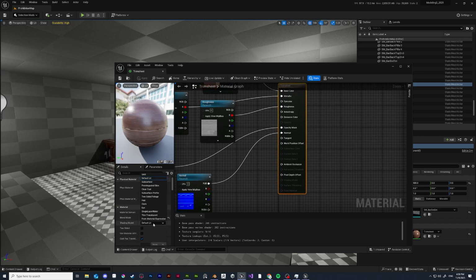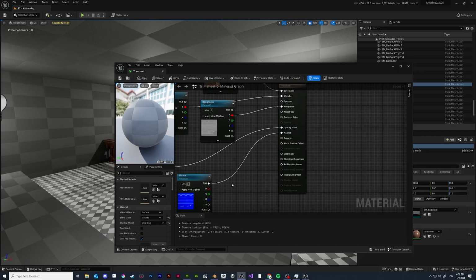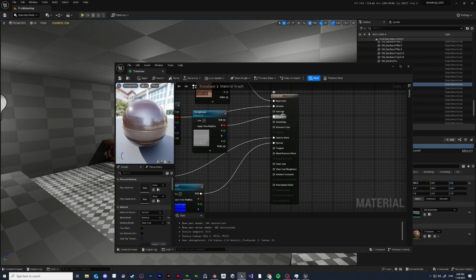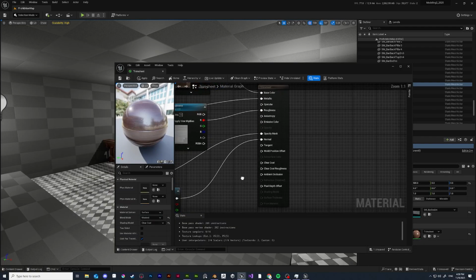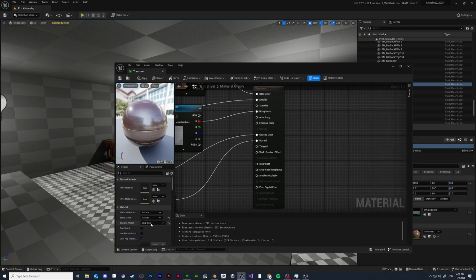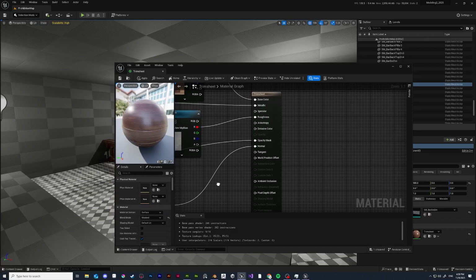So if we change our shading model to something else, we'll see that different options are available to us. So now we have clear coat options available as well because we've switched to clear coat, right? That might be really good if you're doing something like a car or something with a screen that has some kind of coat overlaid. For us, the default lit is just fine here.